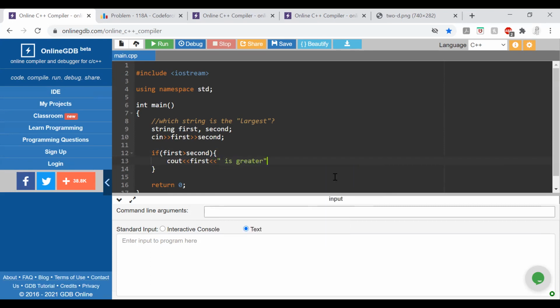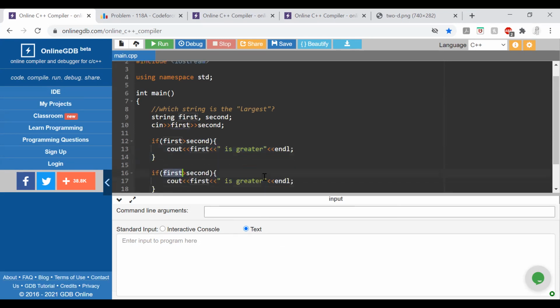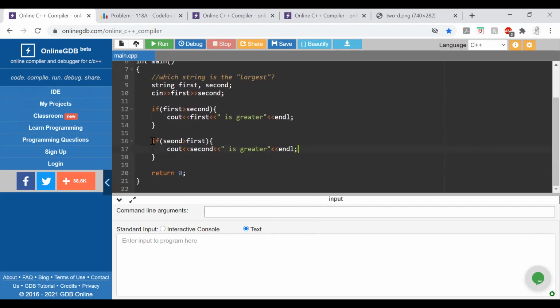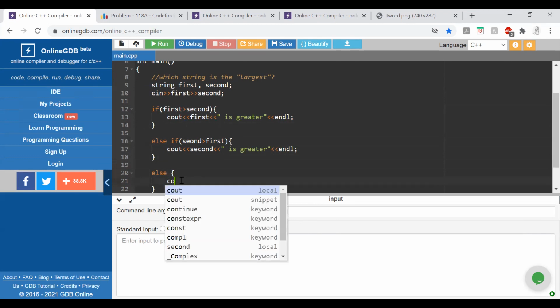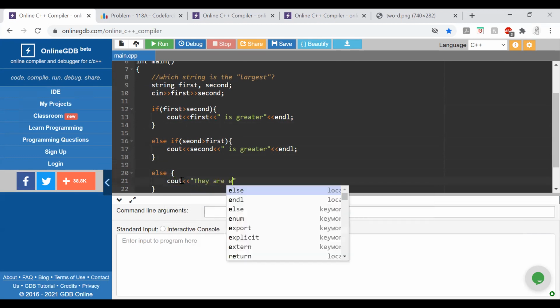is greater. This is just a quick review of what we talked about last time. On the other hand, if second is greater than first, second would be greater. And I'm going to go with else if, because if this was true, it doesn't have to go to the second statement, which makes it more efficient. And the last one would be if first and second were equal, we would say they are equal. So we're going to test this out.